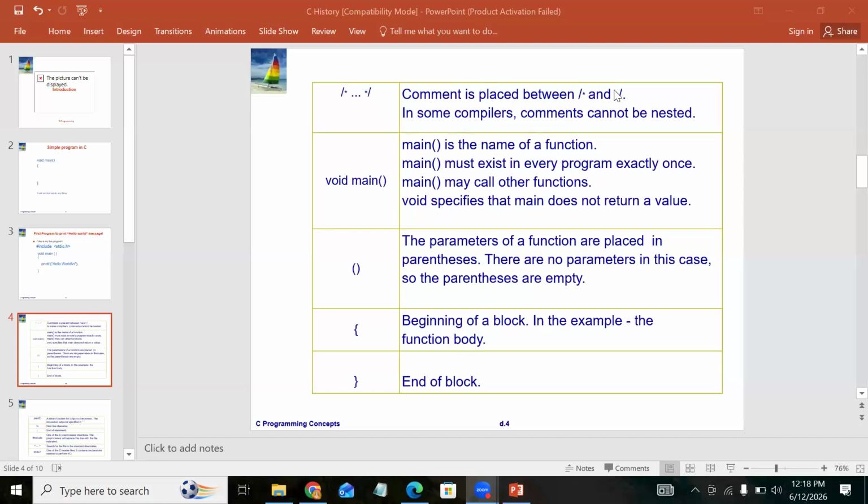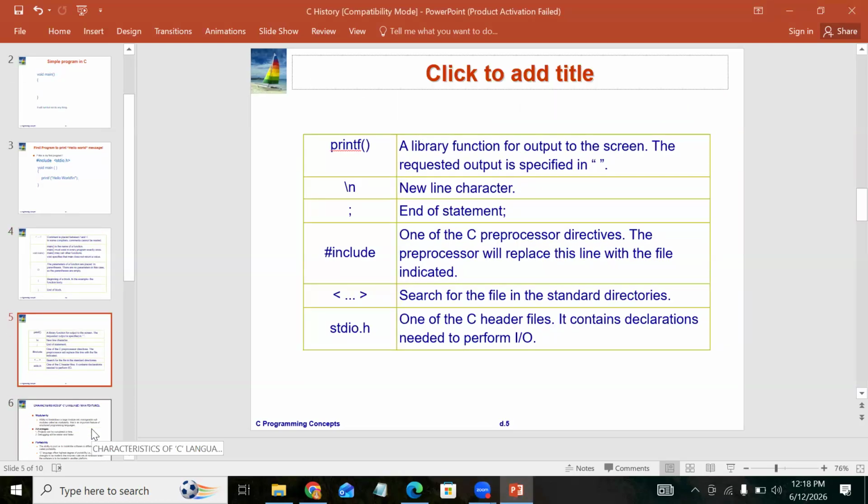Braces, curly brackets. So the beginning of the block in the example starts the main body, and the end of the block is the closing curly bracket. And the second thing: what else have we seen in this program? Quickly take this down. Once you are done, type done.